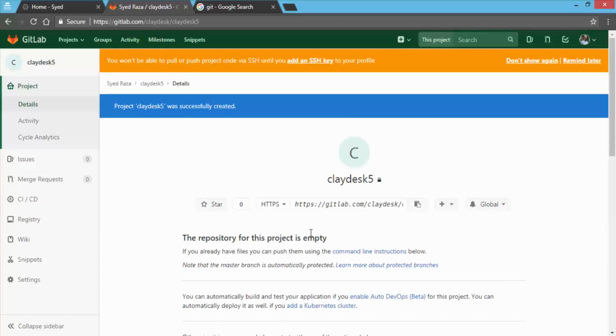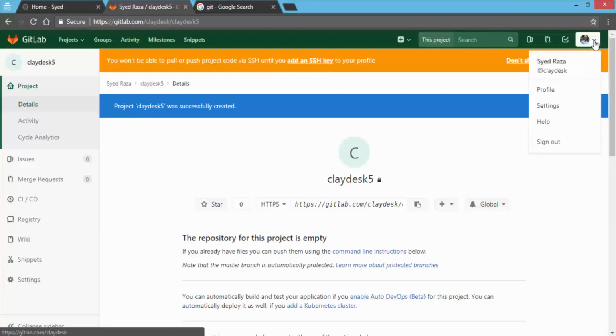So once you create a project, it tells you that the project ClayDesk 5 was successfully created. However, notice it gives you a message in orange, right? You won't be able to pull or push project code via SSH until you add the SSH key to your profile. So this is basically required, right? Especially when you're working with Kubernetes or other platforms, you will need the SSH key. So in order to add the SSH key, I can simply click on Add here, or I can navigate to my profile and go to Settings. I'm going to show you both ways, right?